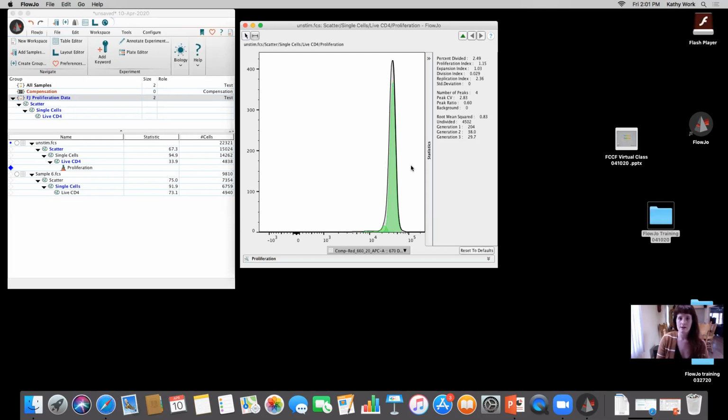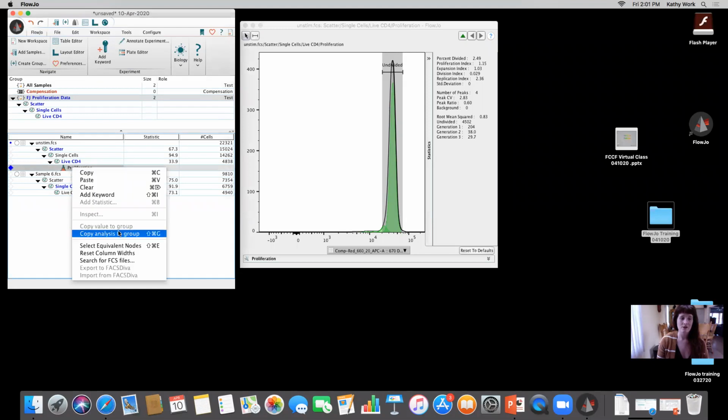So I click this here, right there. I drag it along, and I'm fixing that as peak 0. I'm telling the software, these are my undivided cells. Then what I can do, I know it's been an hour because the clock is going off, I can go ahead and copy that analysis to the group.